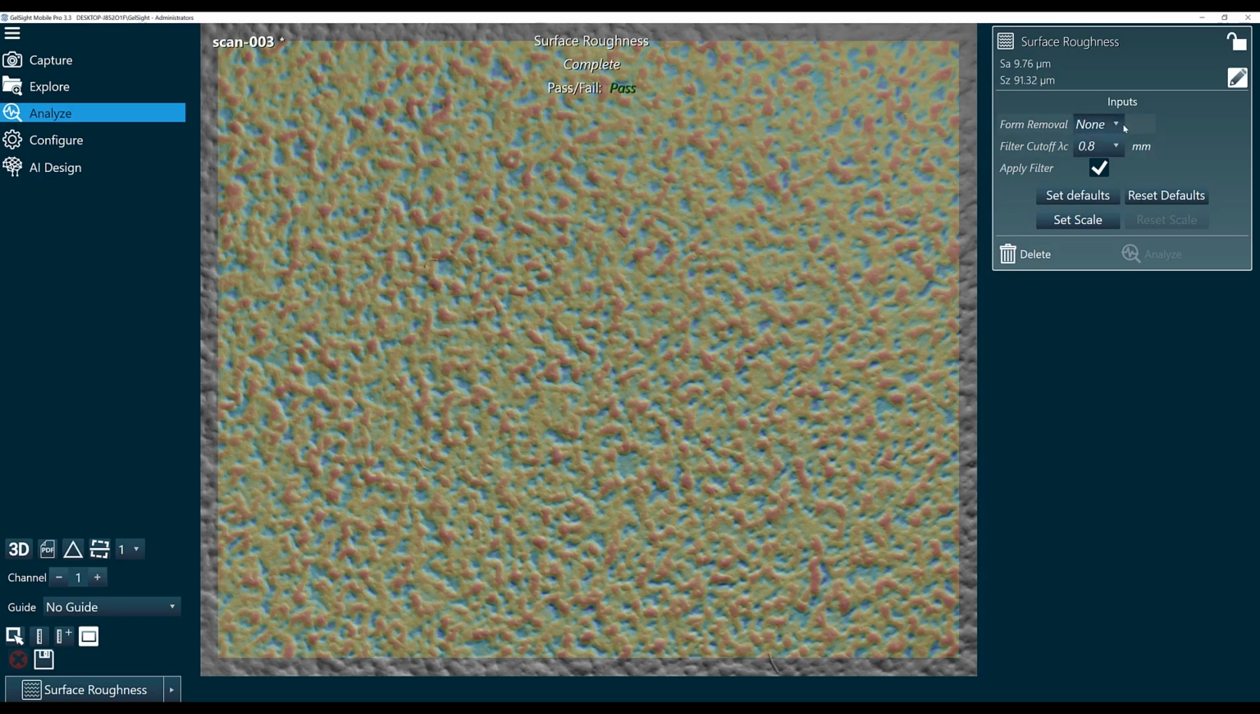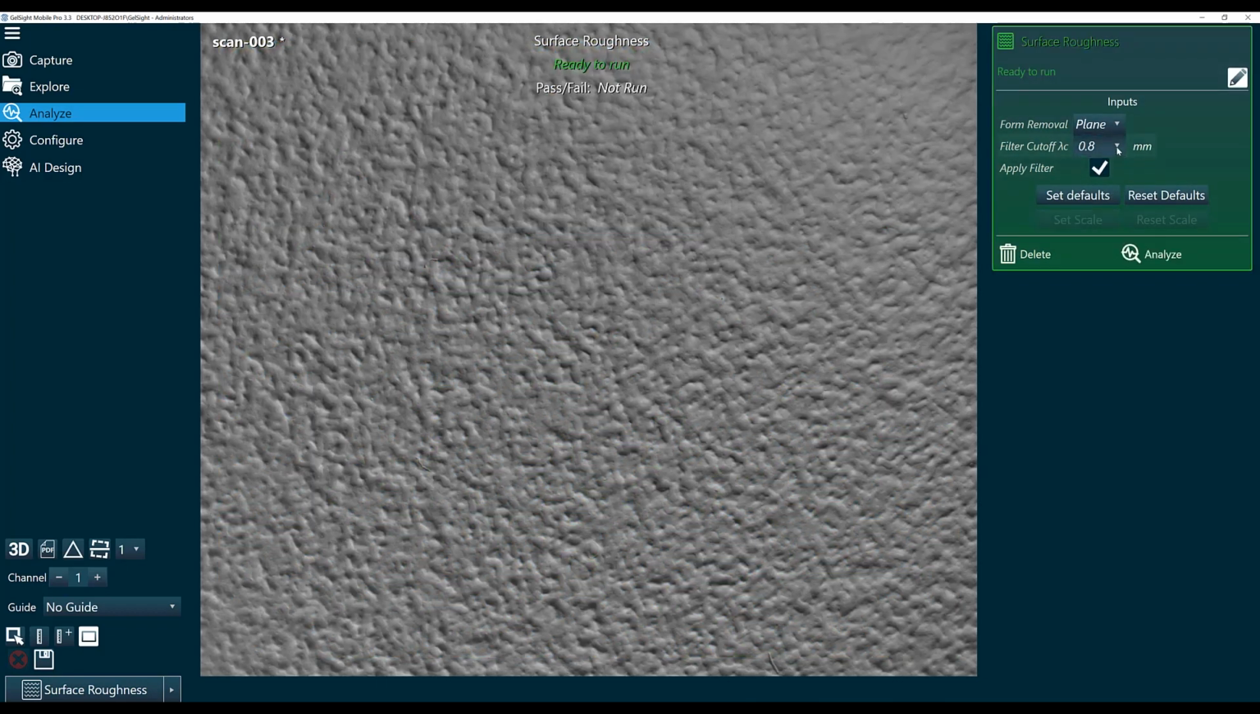We have options for form removal. In this case, I'm going to use a plane because my part is flat. We also have options for filter cutoff. In this case, I'm going to use 2.5 as my filter cutoff based on the ISO spec. You can find a chart that will help you select the filter cutoff in the user manual. And now I'll click Analyze.